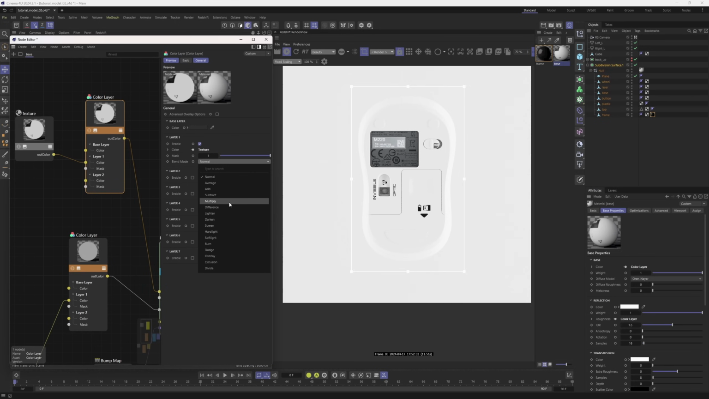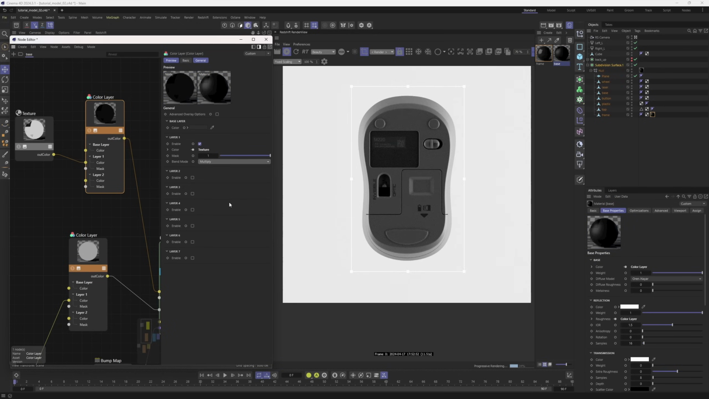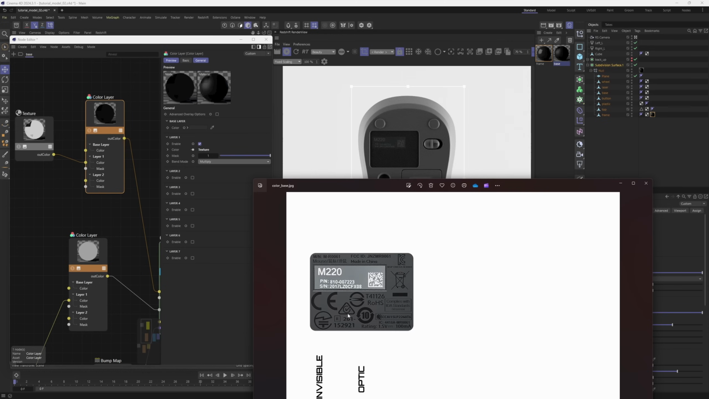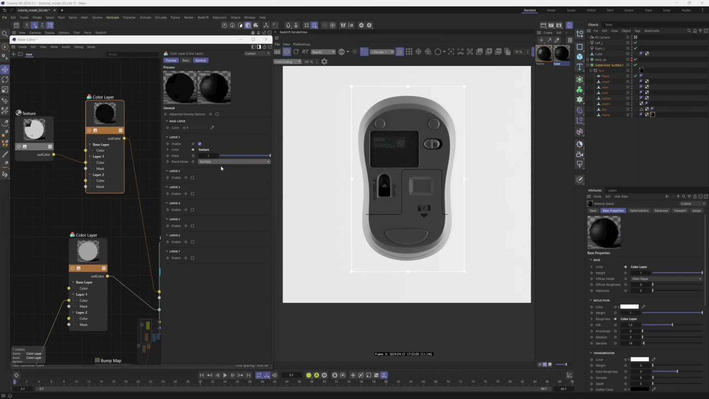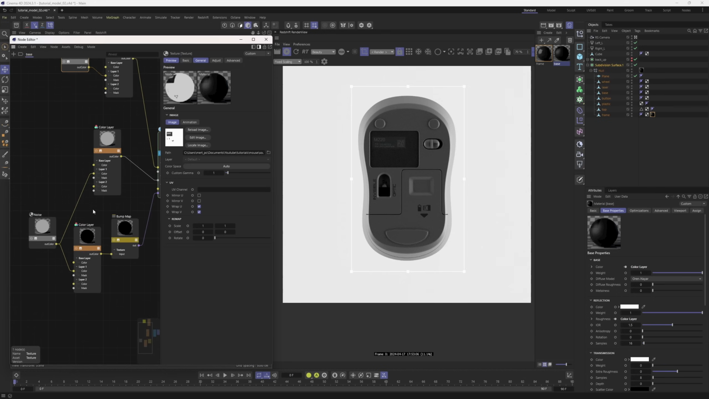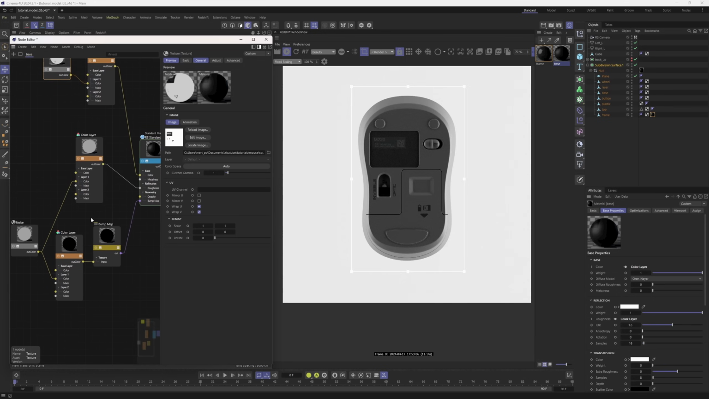So let's try something like multiply. Looking nice, but if I bring in the texture that we prepared in Photoshop, these two just don't match, even if I change this blending mode. So that's why I need to mask that texture out, and I will do that with another texture, which I will be using for the bump. Speaking of that, let's switch back to Photoshop and let me show you what I did there.